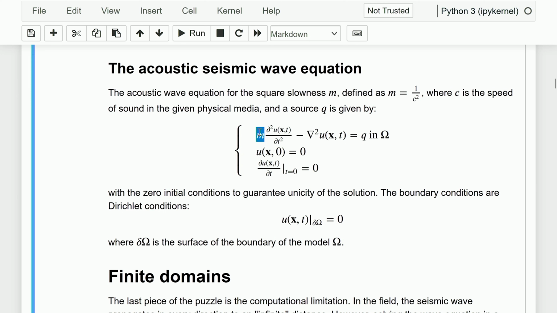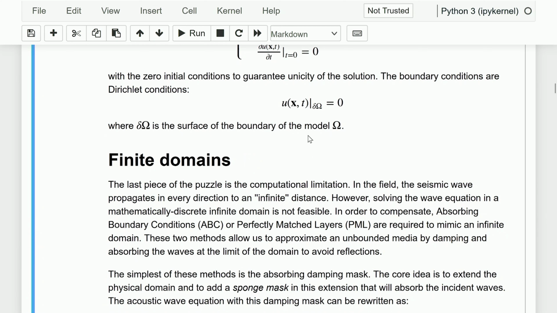So-called M is going to be equal to 1 over c squared. And we'll have that initially, before our source turns on, firing the seismic waves into the system, everything is static. So we've got zero wave field and hence zero velocity initially in our domain. On our domain boundaries, we're going to apply Dirichlet boundary conditions. So we're going to set that the wave field is zero right across our boundary.